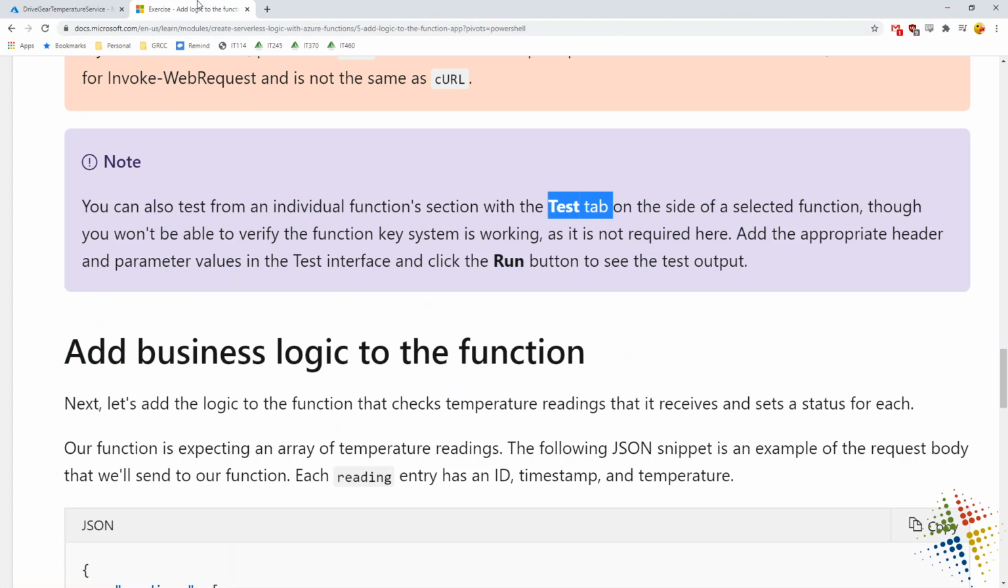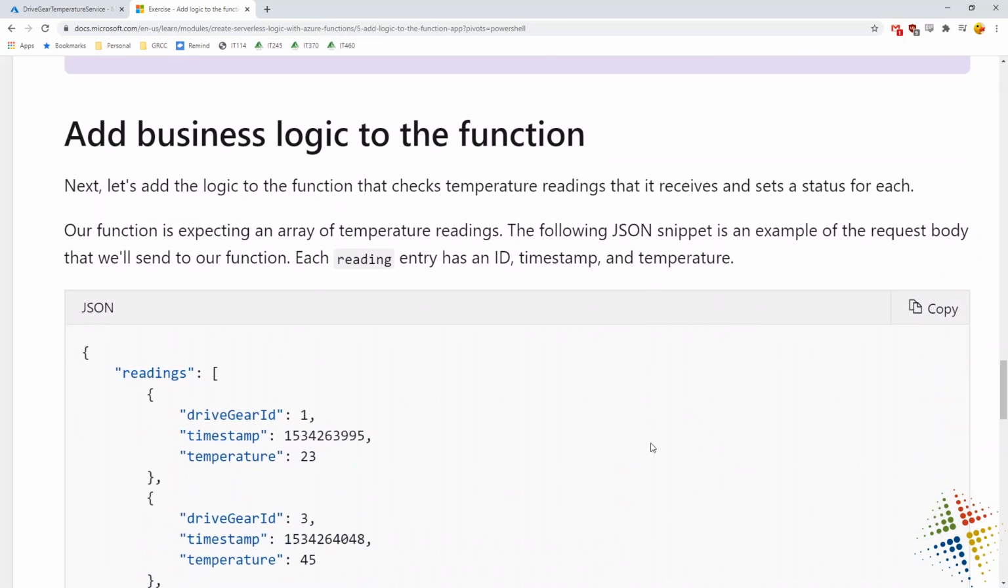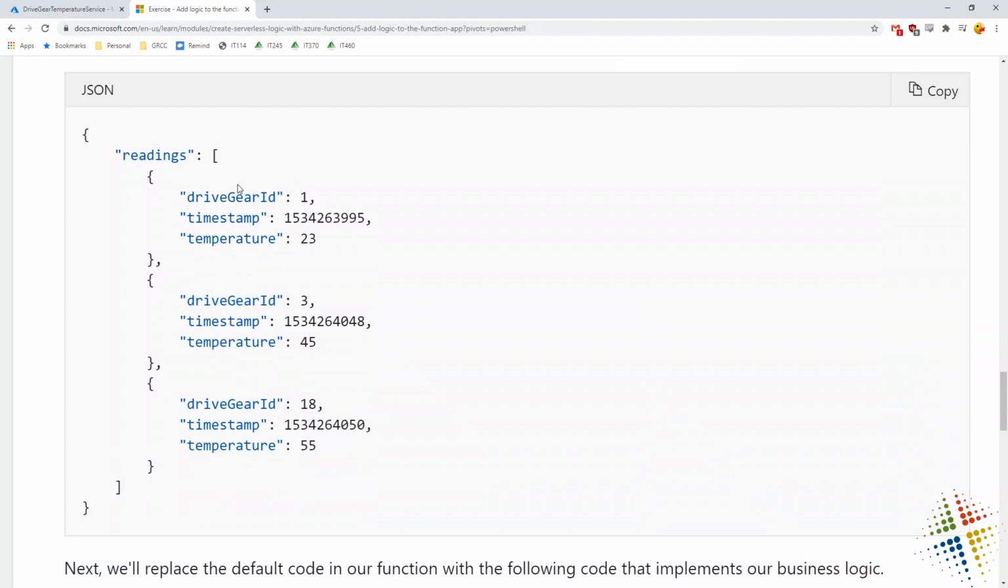All right, so now we come down to adding business logic. Back to the scenario we were talking about of running our escalator business. This JSON data is an example of the data we'll be receiving from our Internet of Things device. There's a readings section. Inside of the readings section, here's drive gear ID number 1. We'll get a timestamp along with that, and then the associated temperature. So we're getting the temperature for drive gear number 1.